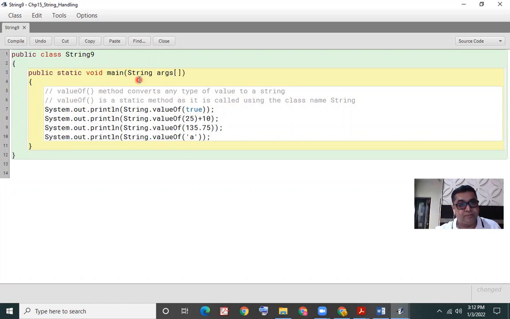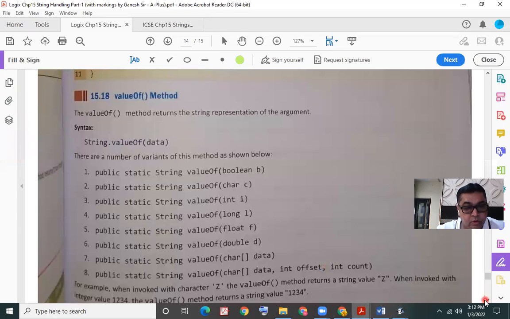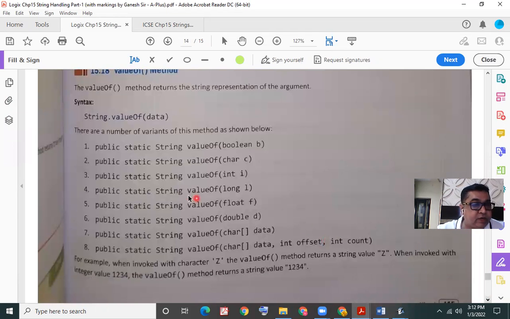To a string. Tell me if you have any doubts about this method, valueOf. Let us see the example in the textbook. Here the author has given us the syntax of this valueOf method.